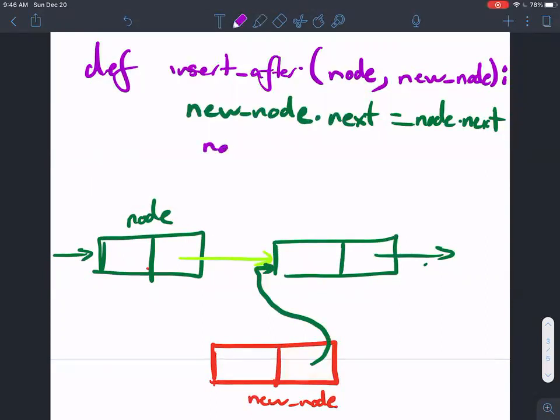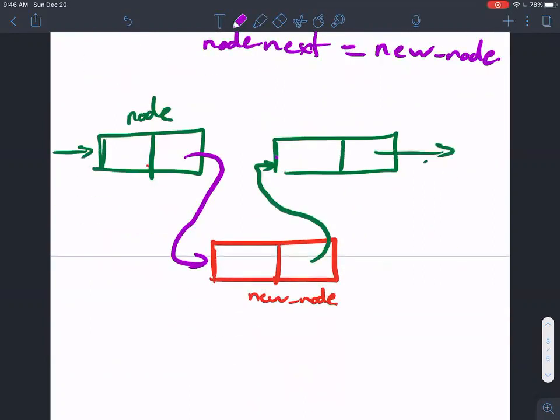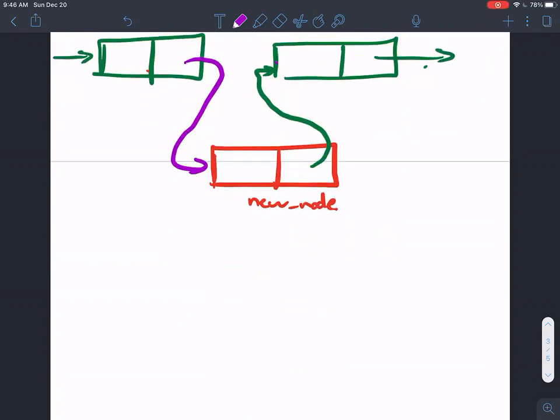And now you can reassign node.next. You are now assigning it a new value, to be equal to new node. So then what you would have done is you would have moved this pointer to come and point to the new one. If you straighten this out, what you've done is you've included a node.